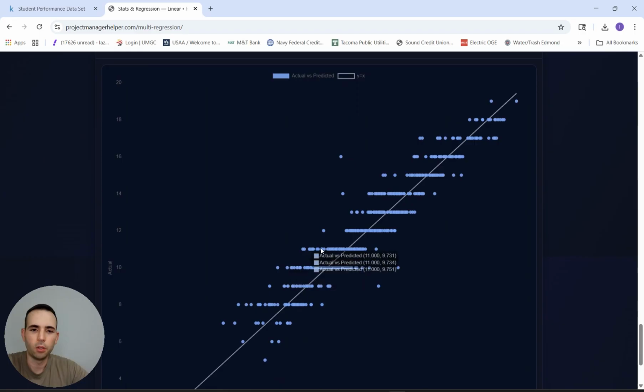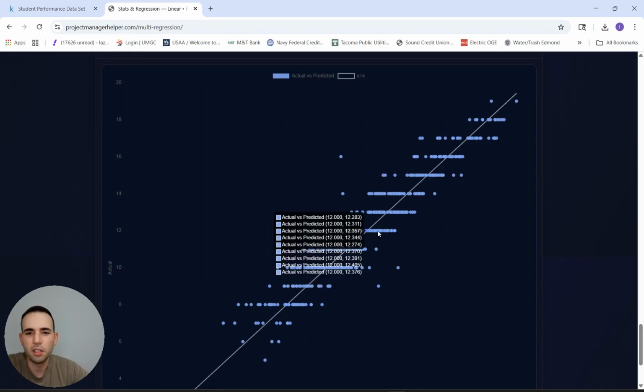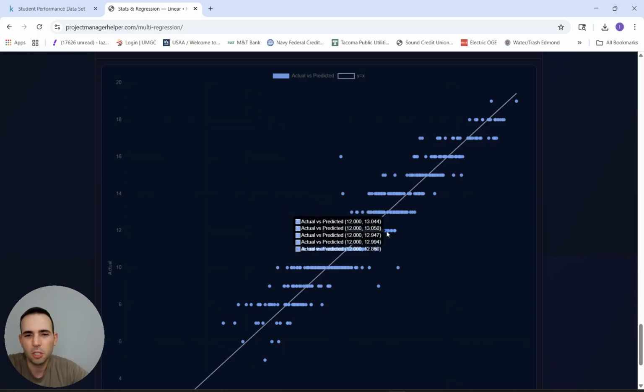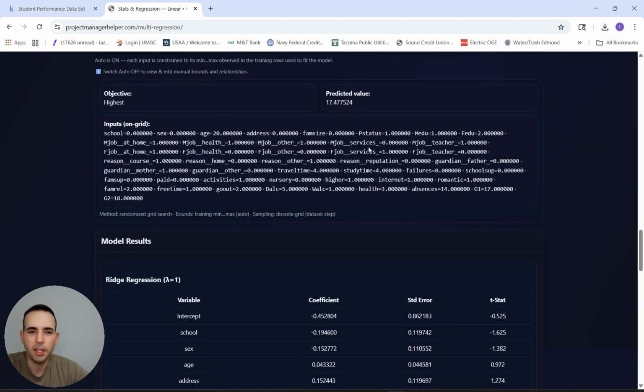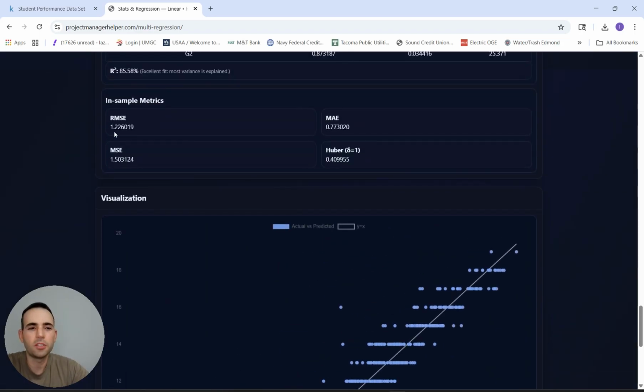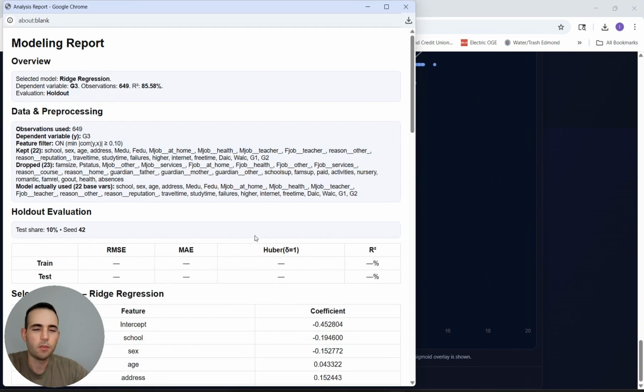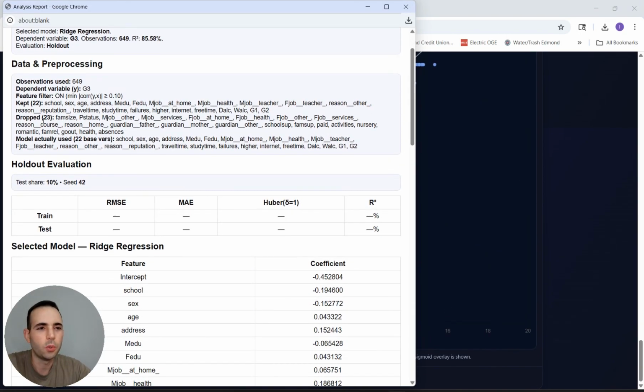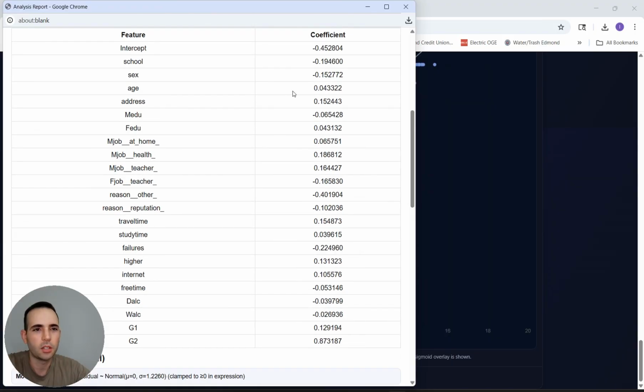That's what our model looks like. You can hover over these to see what the actual versus the predicted numbers were. But essentially, if I had all of these variables for a student except the final grade, I am very confident that I can predict the final grade of the student within plus or minus what the RMSE is telling you. If you generate a report, it will show you which variables were dropped, how many were kept, and then it will give you the actual coefficient.